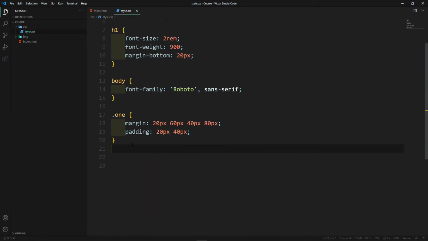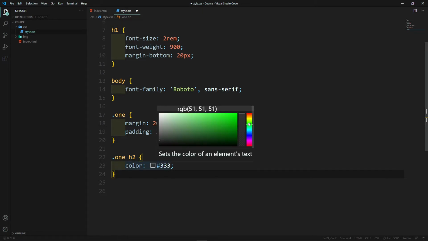So the first thing we're going to do is take the H2 and give it some color. How we change color in CSS is we just write the word color, and then you can do it in hexadecimals. Let me just do 333, or let me just do a greenish color.